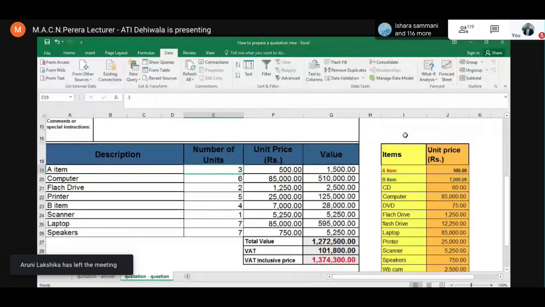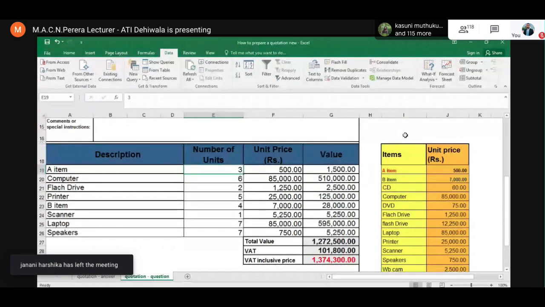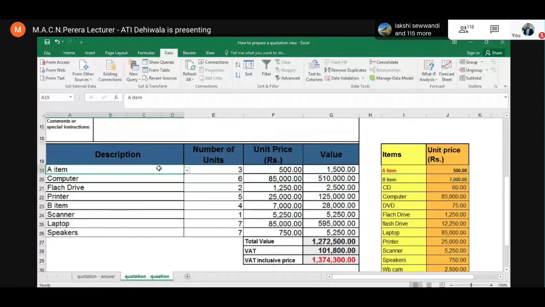Madam, excuse me, could you show us again how to remove this drop down? Okay, let's see how to remove this drop down button.